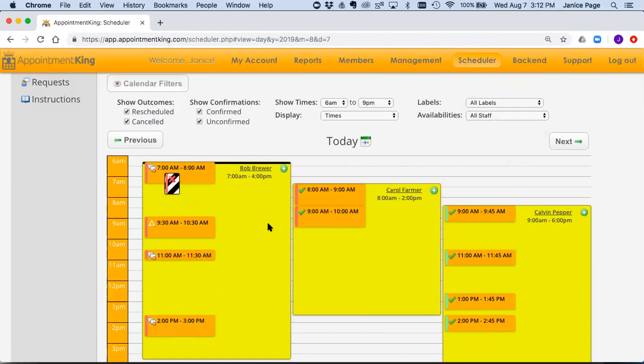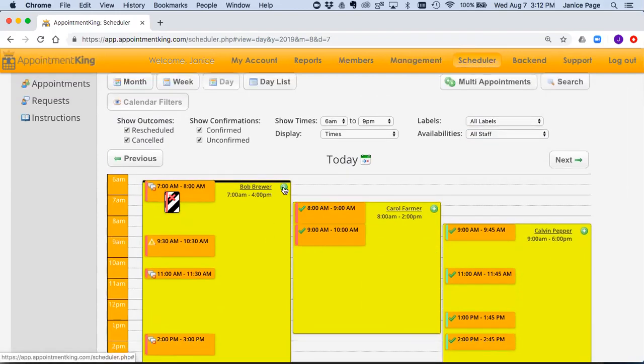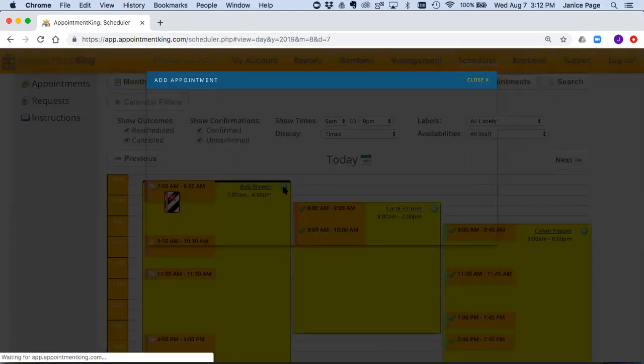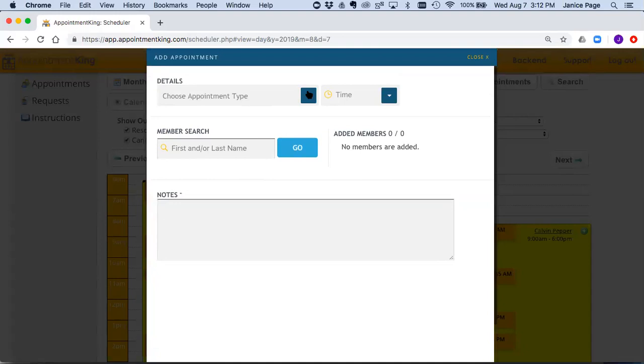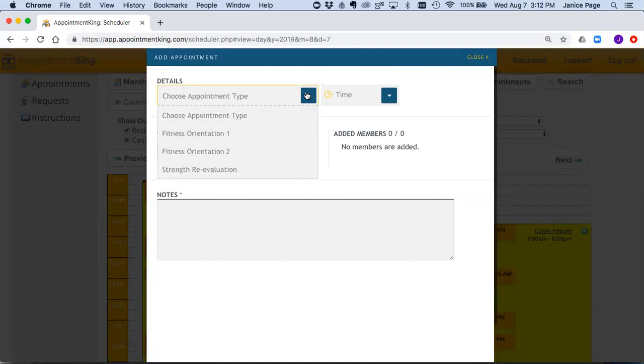So let's schedule an appointment. To schedule an appointment, I'm going to click on this little green button that says add an appointment, and I'm going to choose an appointment type. Now, once again, I'm going to go back to those labels that I showed you. Remember I said Bob is under the orientation label? So we can only schedule Bob for fitness orientations. I'm not going to accidentally schedule him for a swim lesson or personal training or nutrition consulting. He is just simply going to be doing fitness orientation.